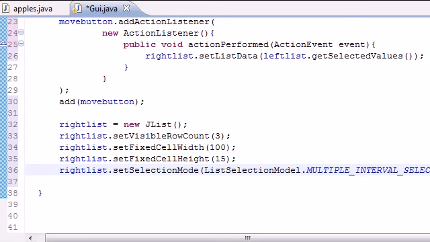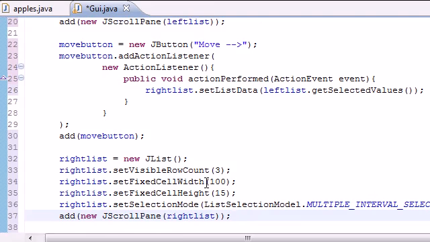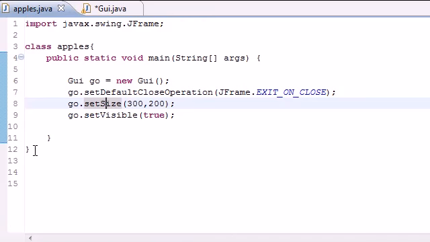So just like that. Now that we have our right list made, the only thing we need to do is add it to the screen. So let's go ahead and add new JScrollPane, because we want a scroll bar in this one too, right list. So now we have everything added to our screen, and our program is basically built right here. So let's go ahead and in our main, I already have this stuff from the last tutorials, run this and see what we got.